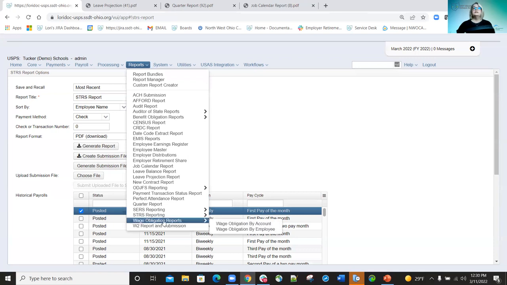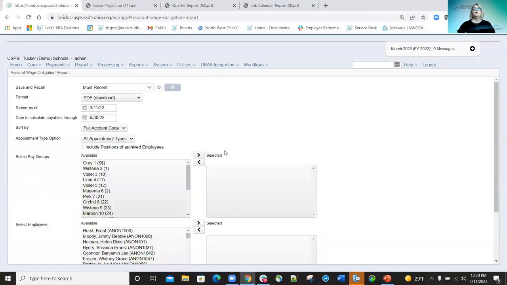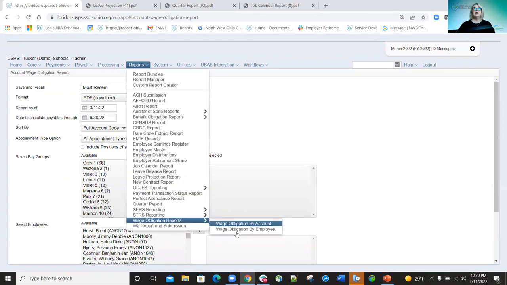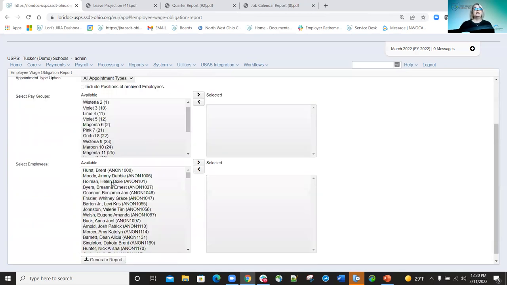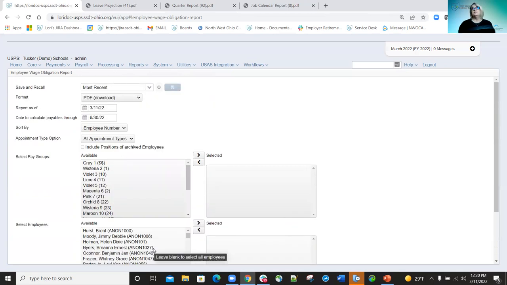We have the wage obligation reports. You can process it by wage obligation account or wage obligation employee. And again, they would just have to fill out all the information, the parameters on the report, how they want to process it. This is the employee option here. And like I said, they could select just certain employees if they wanted to, if they had to. Choice is up to them.